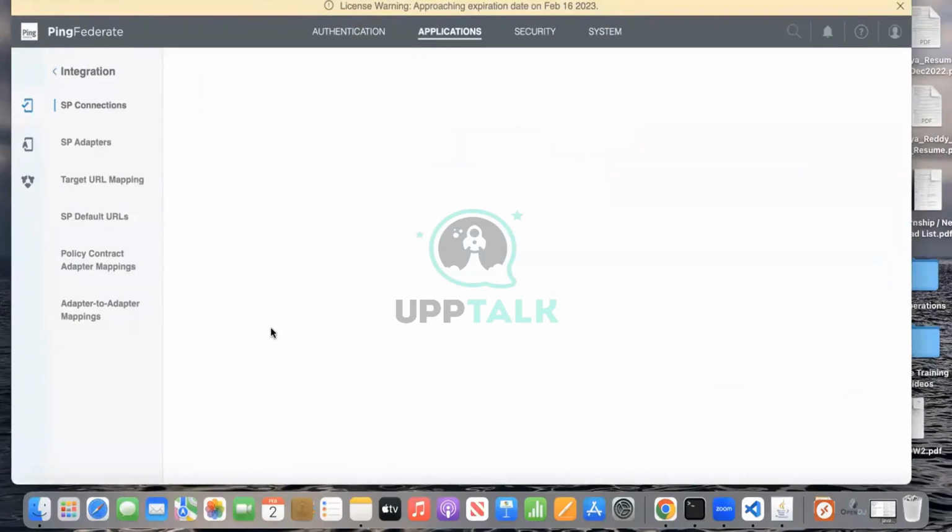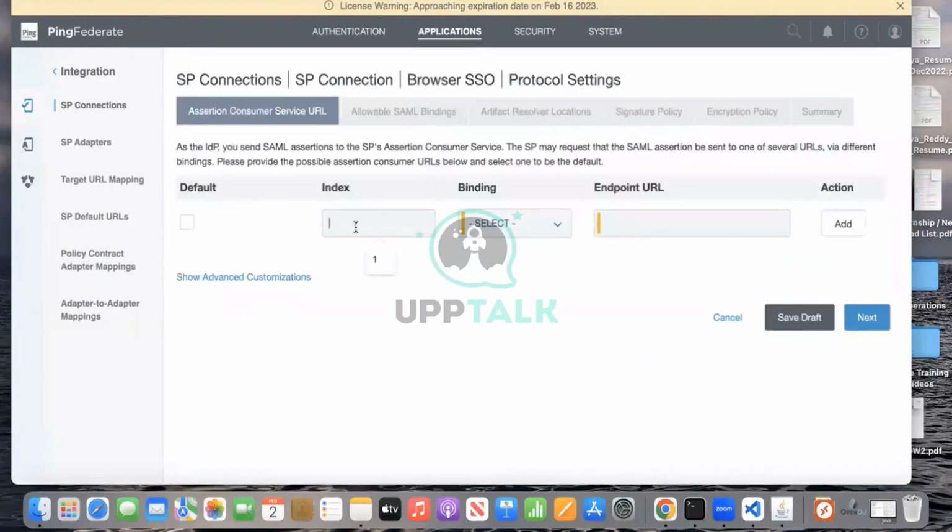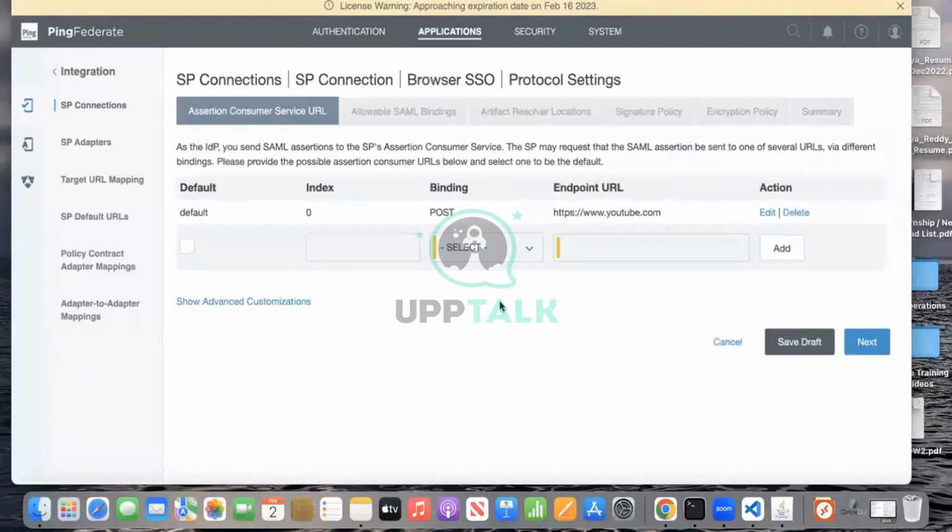Click on configure protocol settings. Add the ACS URL. Index is no need to put, it will take it automatically. Maybe you can give a URL, for example, let's say CTBS ESP9.com like that. Whatever URL you want, you can use it. Click on next. Now one URL is fine. That's fine.